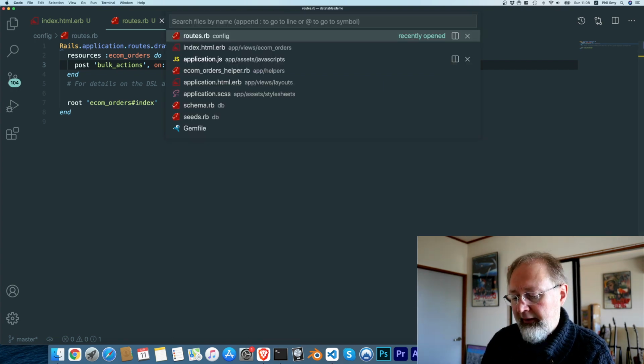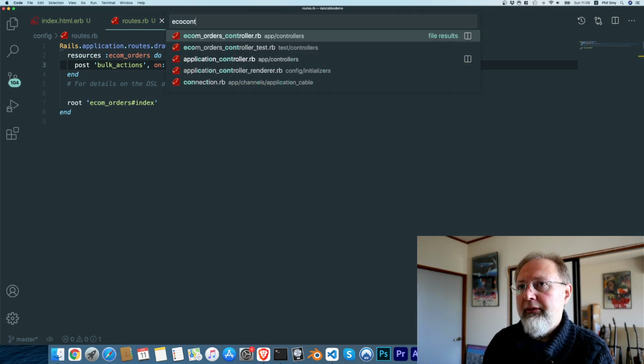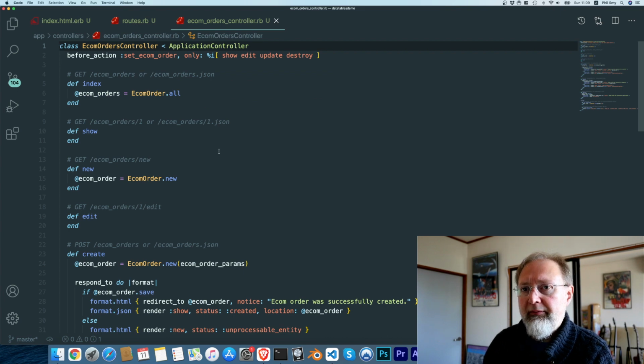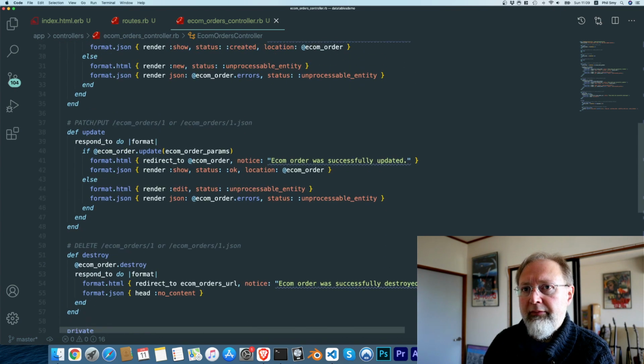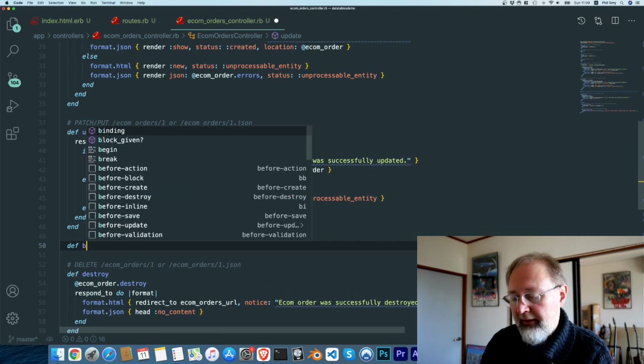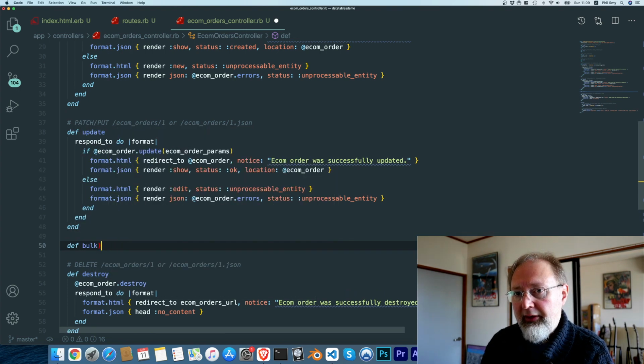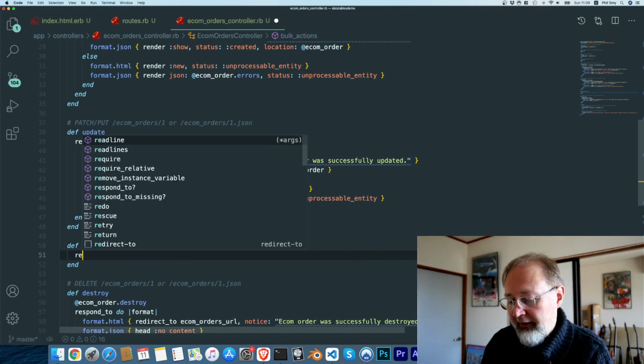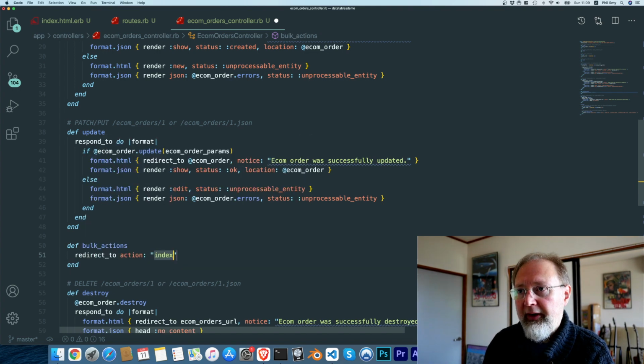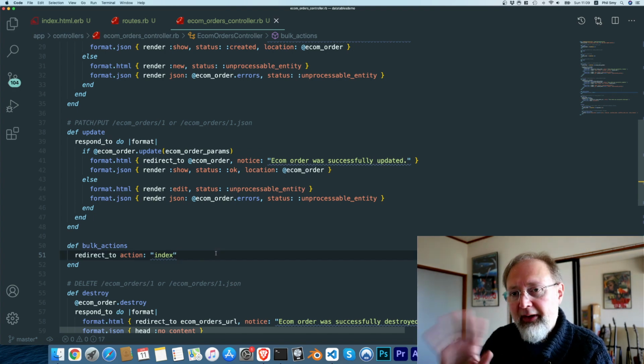And then in our controller, just below the update, we're going to add bulk actions. And I'm not going to do anything. I'm going to just redirect to index. I'm not going to be doing any updates or anything. I'm just going to be showing you how to get there. You can figure that part out for yourself.